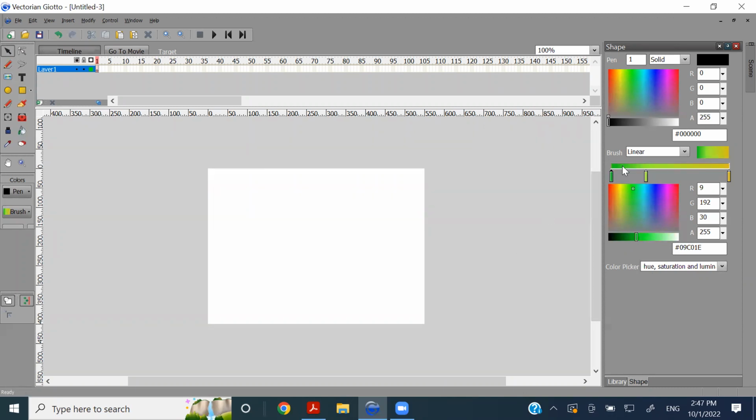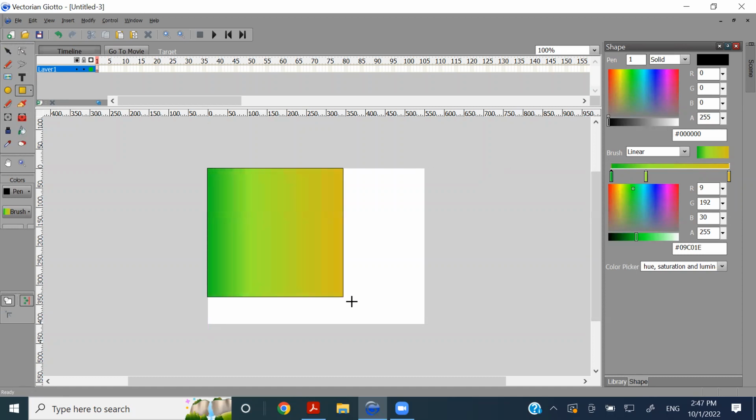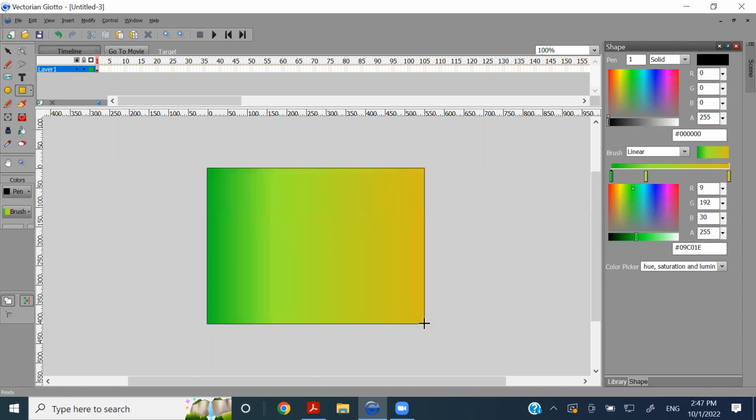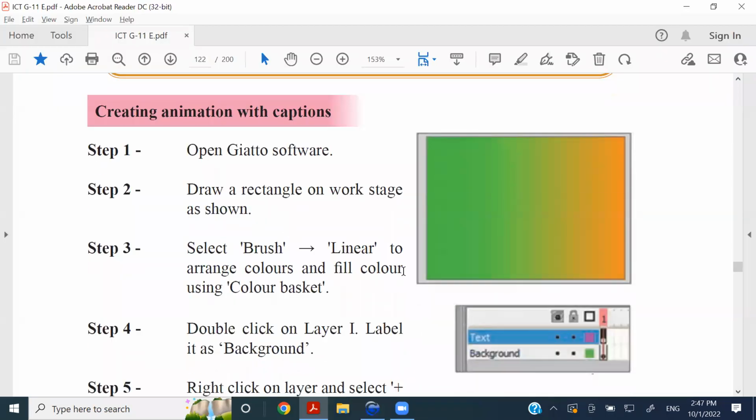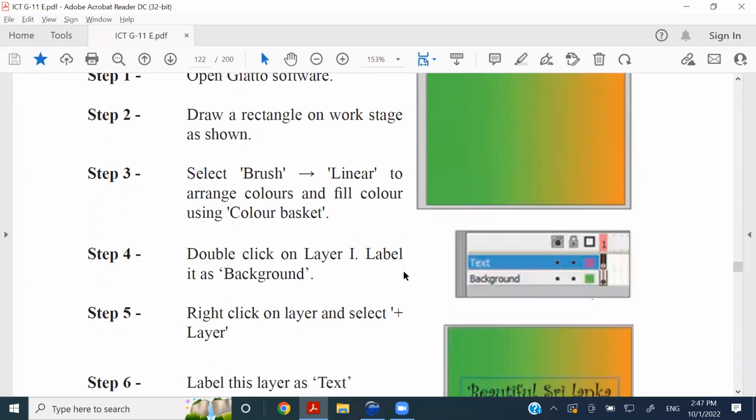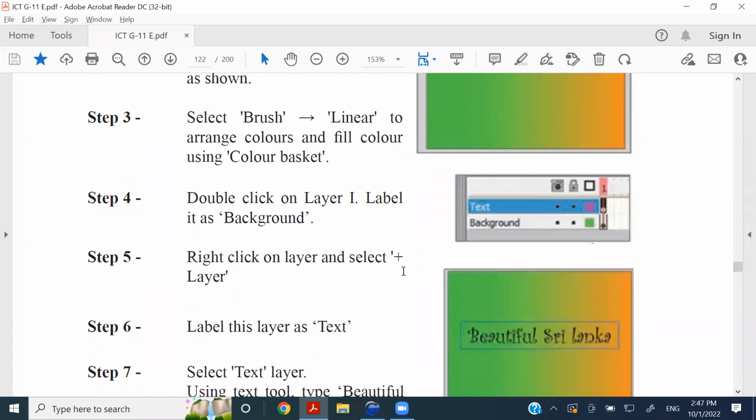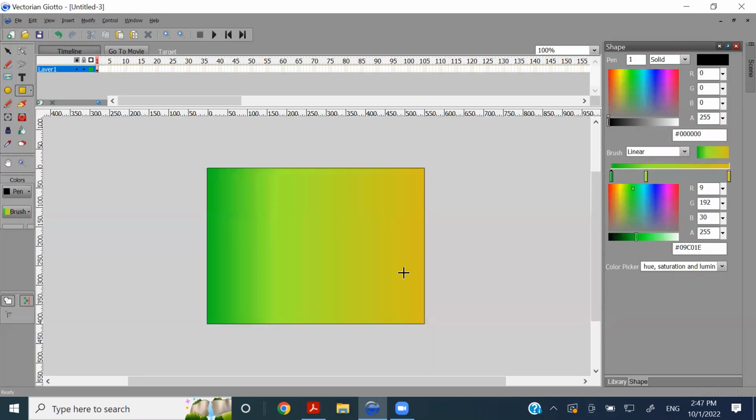Right, so I made my brush and I'm taking again this one, okay. And background is done. They are asking me to take a new layer and label it as text. So this is background. Once I double click on it, I can give it a name.